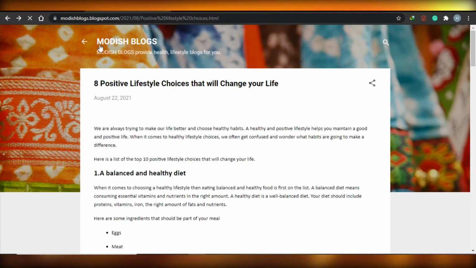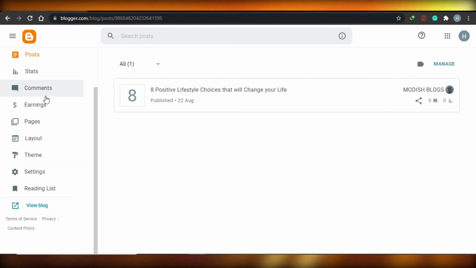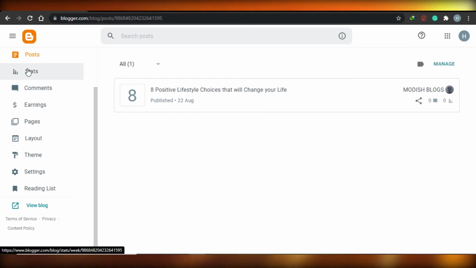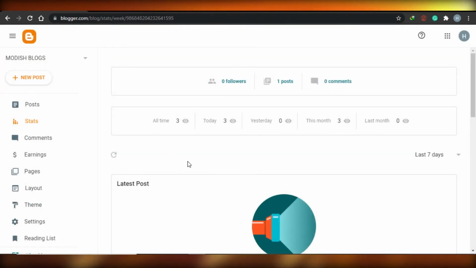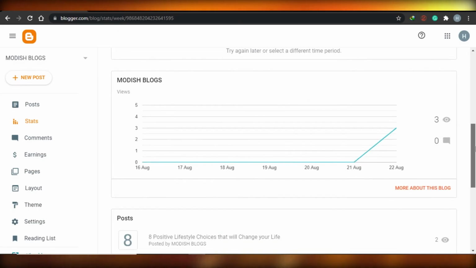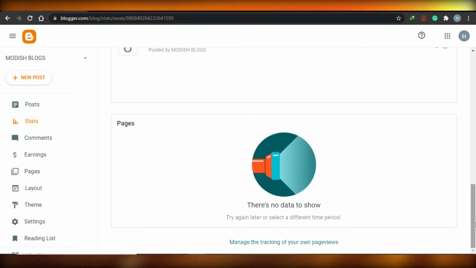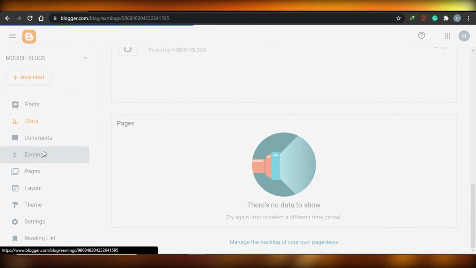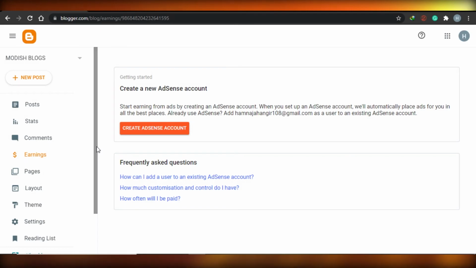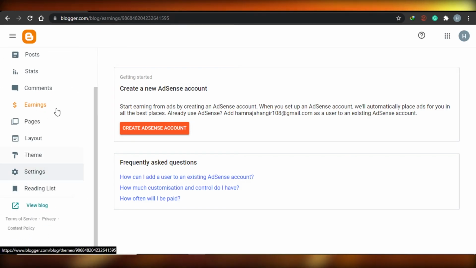So after that, let me give you just a quick tour around different things. Also, you can see your comments right here. The stats will be shown here whenever someone will visit. For example, all the time, 3 times my blog has been visited, and there is 1 post, 0 comments, and everything will be shown right here. You can see then there is earnings. This is actually a whole lot other thing. You can actually earn money on blogger.com.